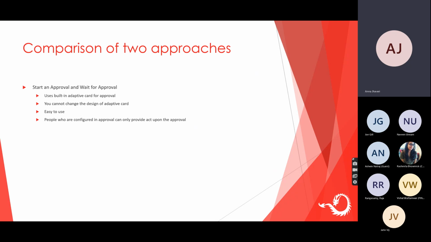And people who are configured in the approval can only provide their decision on that approval. So for example, even if I posted that approval in the channel, if the users mentioned in the assigned to field are 2 users and 5 users are members of that channel, only the 2 users who are assigned the approval can provide their decision on that adaptive card within Teams. The other 3 users can't because they were not mentioned while creating the approval in Power Automate.